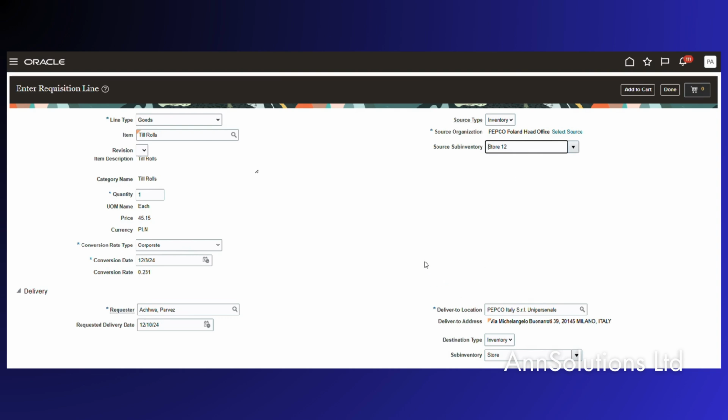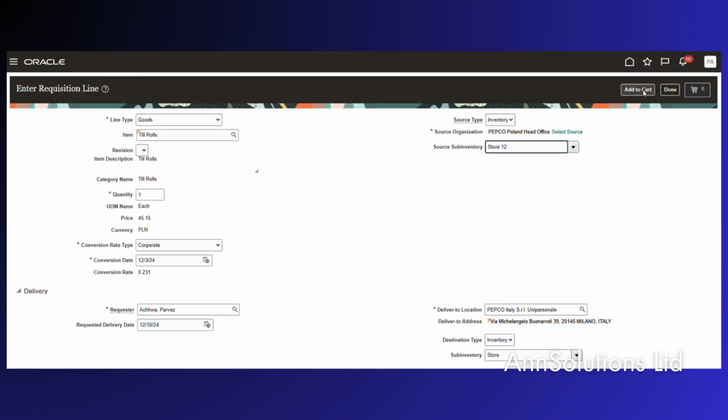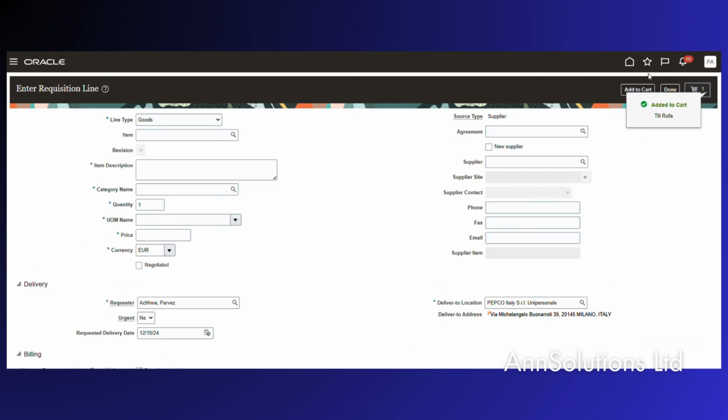Now you might have seen that the deliver-to location and everything has been defaulted from your preferences. Add to cart. Now you cannot press the submit button. Now press the done button, and you'll find, yeah, review this requisition.